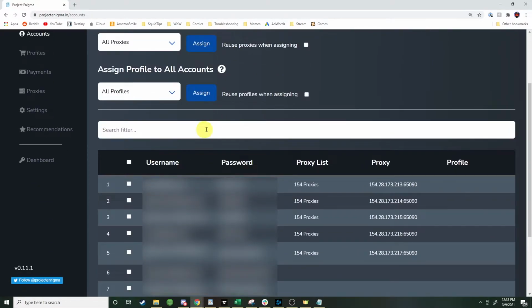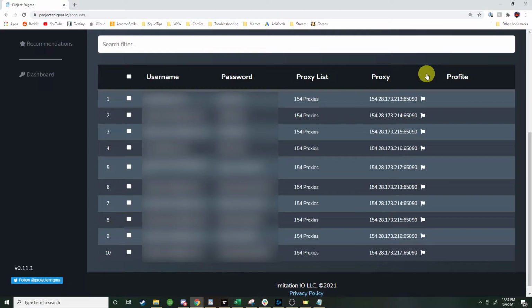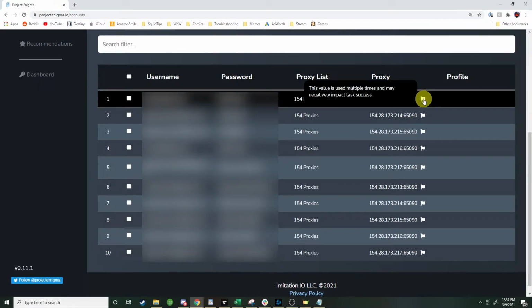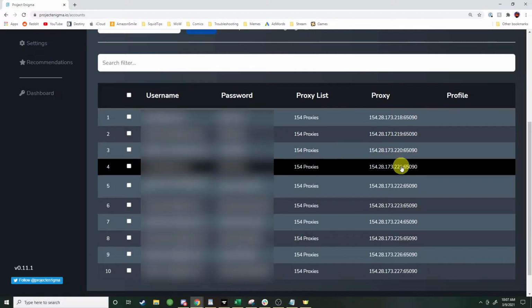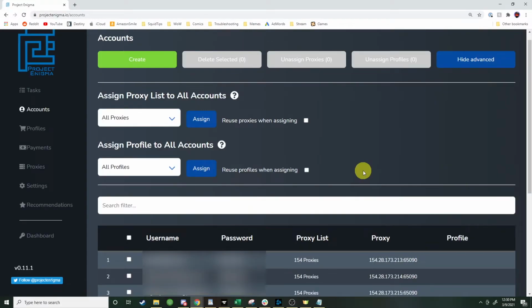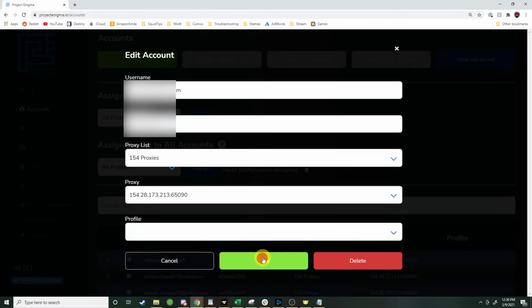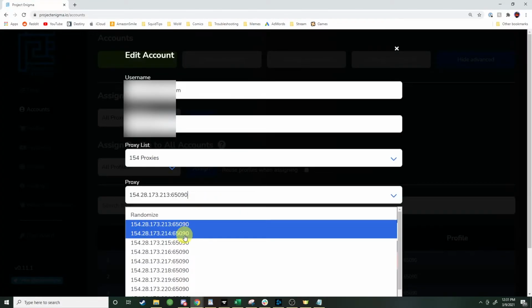If you'd like to reuse proxies, you can select Reuse Proxies when assigning, and then click Assign. Project Enigma will then flag each proxy to let you know that you're utilizing them multiple times and that may negatively impact your task success. You can see now that Project Enigma has assigned a unique proxy to each account. You can override a proxy assigned by the bulk create by selecting a user and manually changing the proxy.